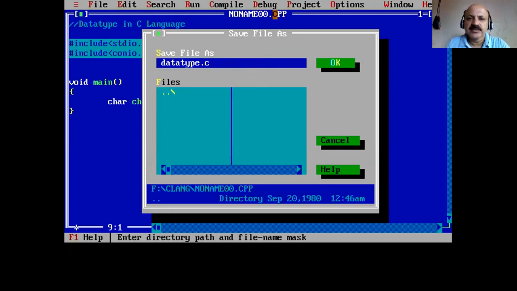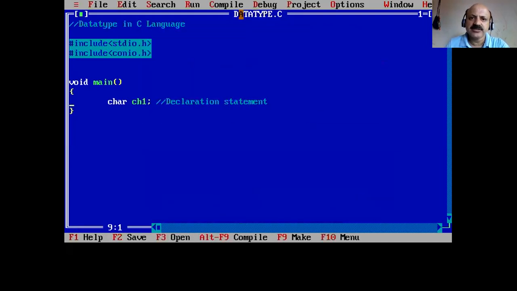Otherwise it is saved as a CPP file, because that editor is a C++ editor, and we can type our C programming here. So I just type the data type and .c and save. If only your name is shown, that means the file is stored in our folder. Otherwise, if some drive or path is specified, that means the file is not saved in your folder. So that is the sign that you can store your file in your folder.